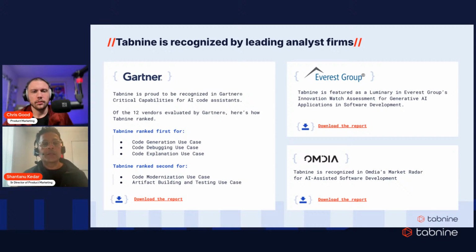In addition to Gartner, Tabnine has also been recognized by Everest Group. Everest Group is a leading research firm, and they recently evaluated code assistants as part of their innovation watch assessments for Gen AI applications for software development. In this research, I believe there are 14 vendors, and we are happy to share that Tabnine was recognized as a luminary. This is the highest category that they have in their analysis. And then lastly, Tabnine is also recognized by Omdia Group in their market radar for AI assistant software development.